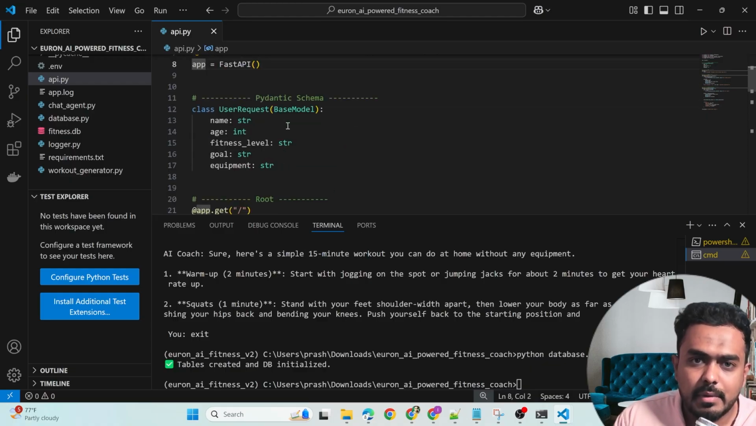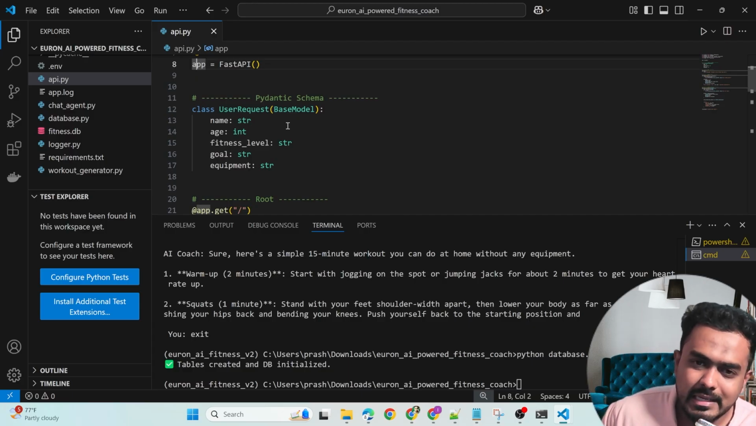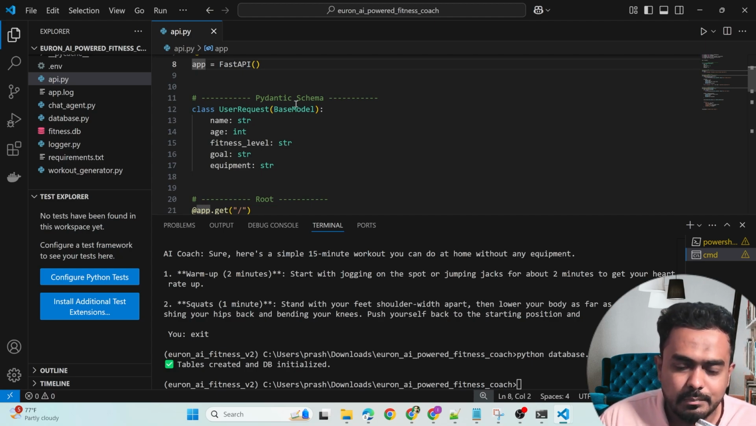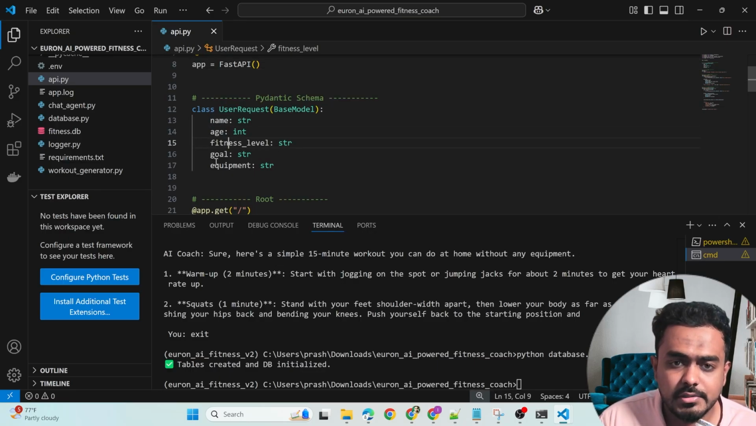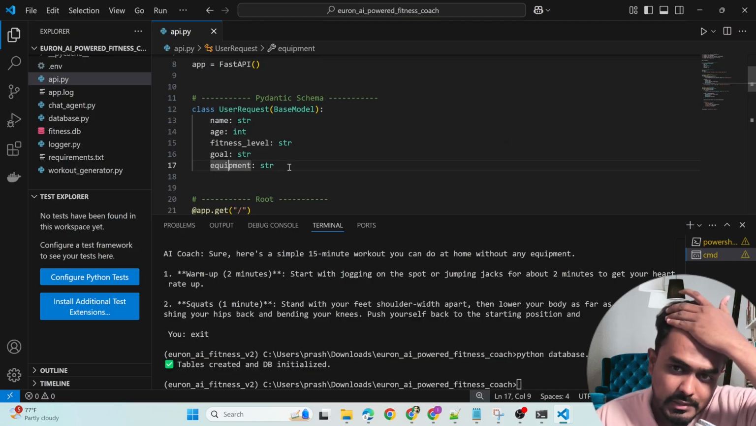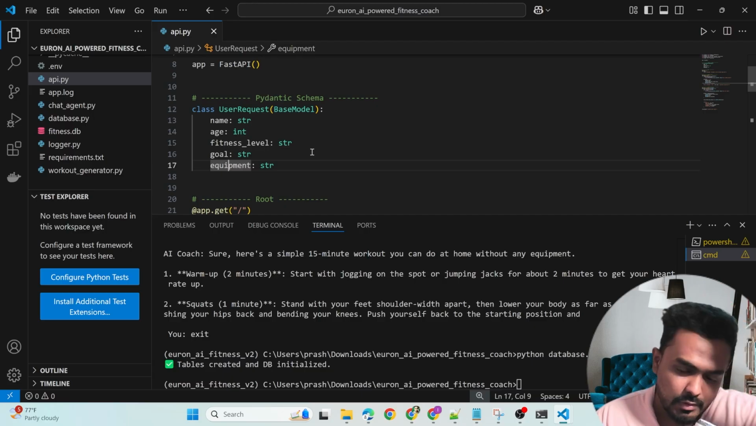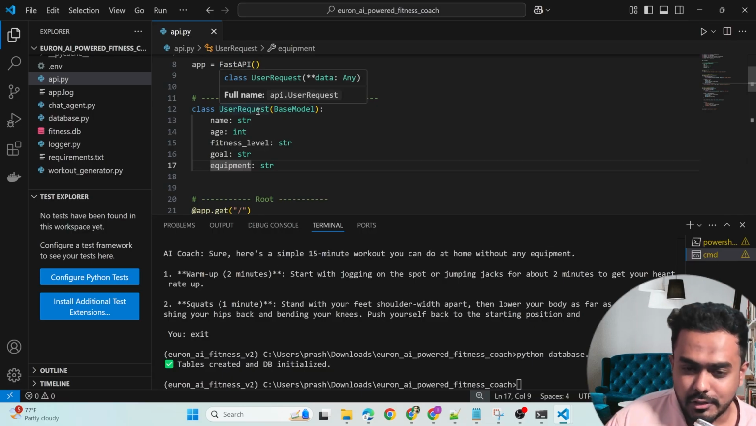Next we have the Pydantic model, which uses BaseModel. It provides type validation. BaseModel, called a Pydantic model, helps us define the expected input. So we have name, age, fitness, goal, and equipment of string data type. To inherit this kind of input from the user, we use BaseModel, and we are inheriting that into our user request. That's it.